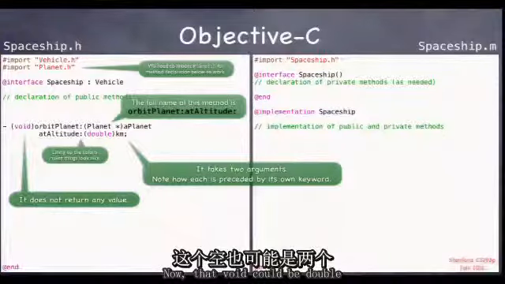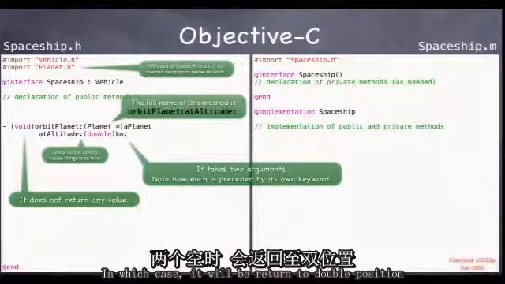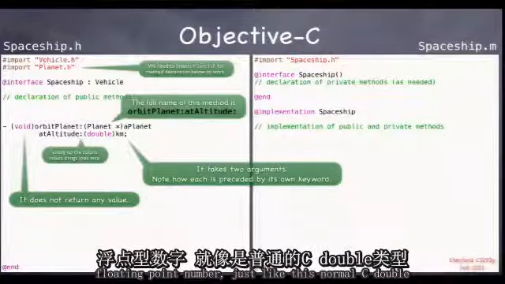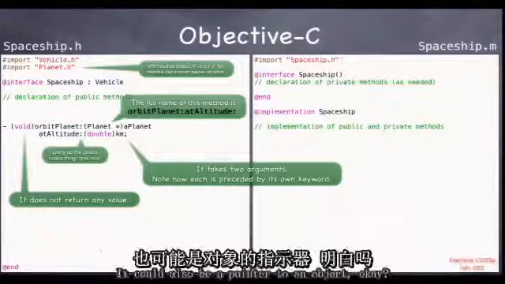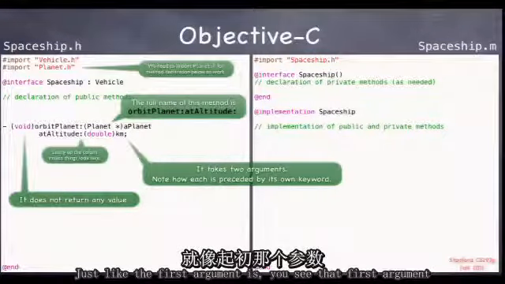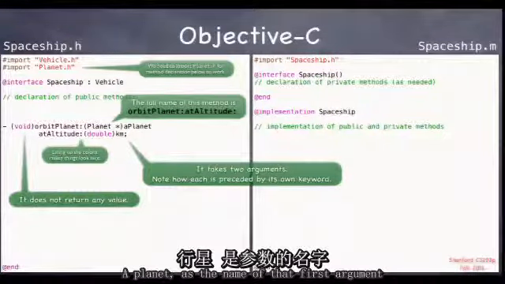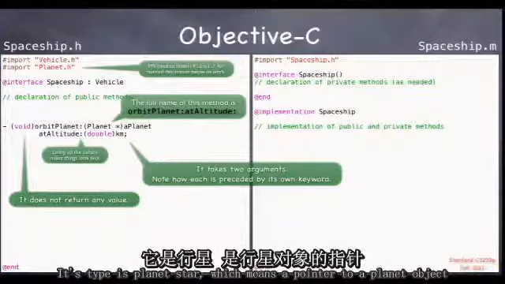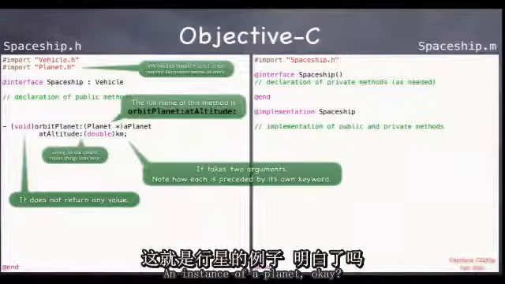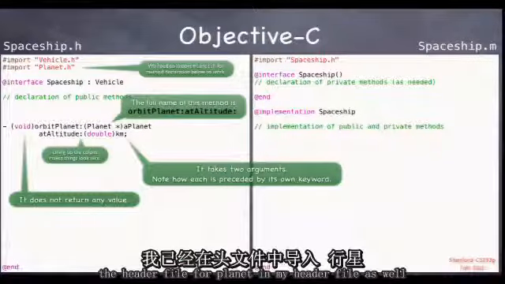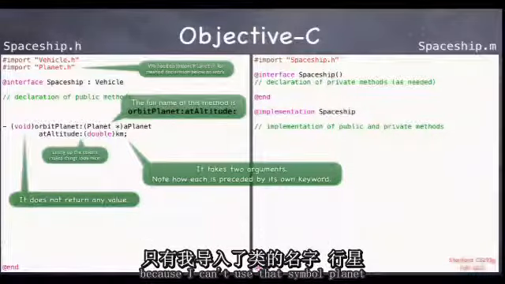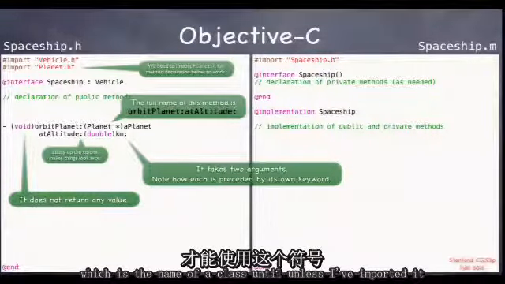Now, that void could be double, in which case it would return a double precision floating point number, just like the normal C double. It could also be a pointer to an object, just like the first argument is. You see that first argument, aPlanet? That's the name of that first argument. Its type is Planet star, which means a pointer to a planet object, an instance of a planet. Notice that I've had to import the header file for Planet in my header file as well, because I can't use that symbol, Planet, which is the name of a class, unless I've imported it.